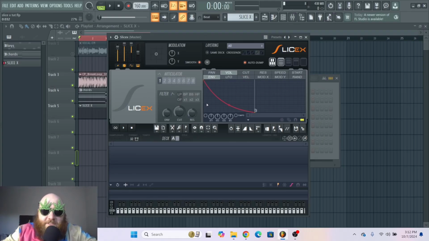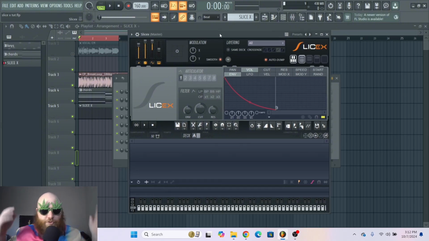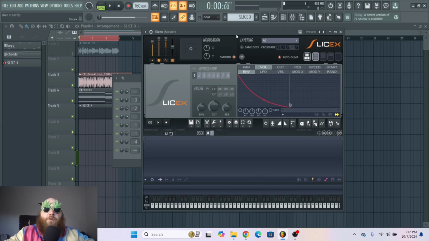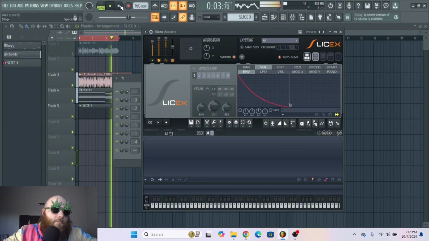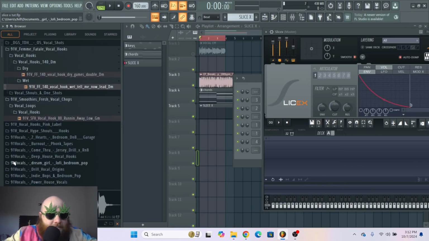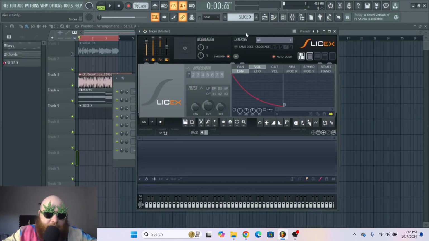So for the purpose of this video, I'm going to be showing you how to do a vocal chop with this. You can use this for drums, for chord loops, for anything, but I mainly use it for vocal chops, so that's what I'm going to be showing you. I have this little loop I made right here. Nothing too crazy, and I just want to put a chopped up vocal into it.